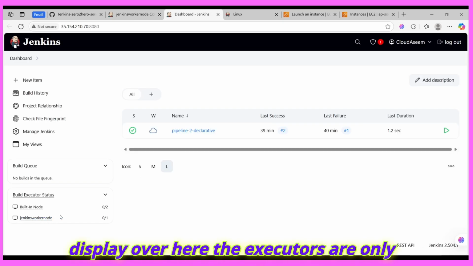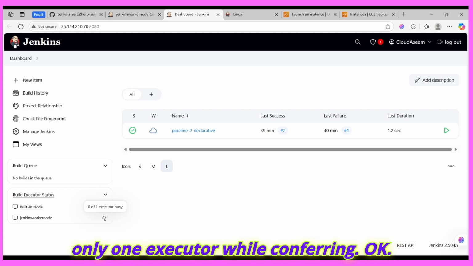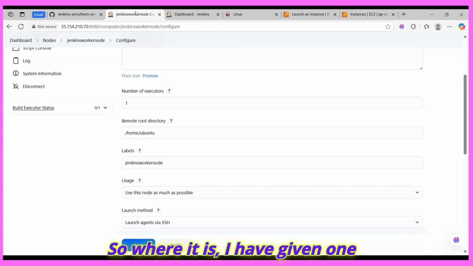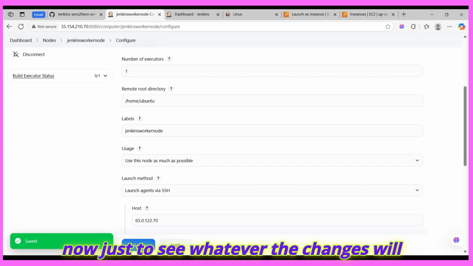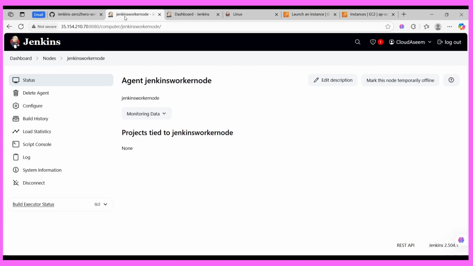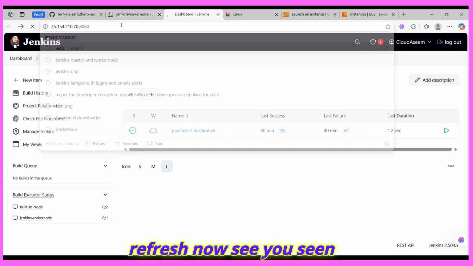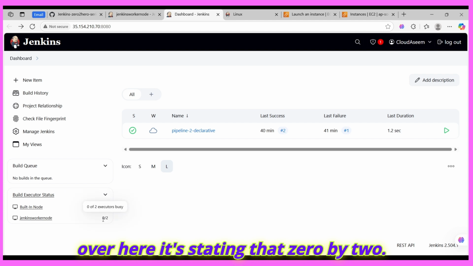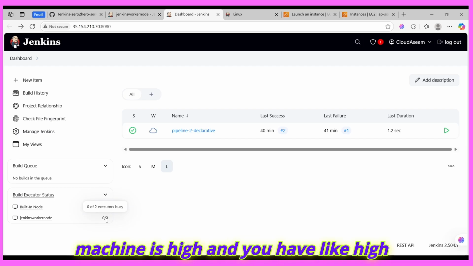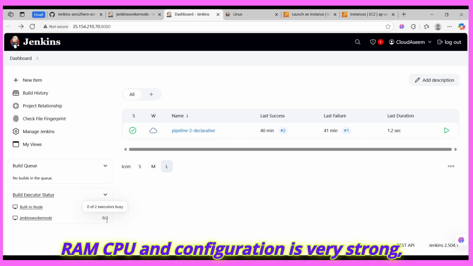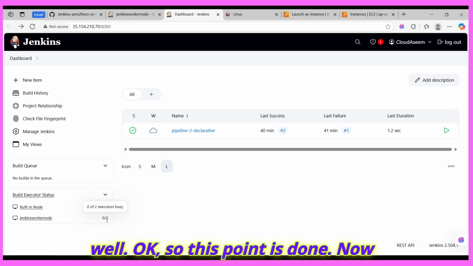You'll see displayed over here that the executors are only one. You remember that I gave only one executor while configuring. If I add this as two now, just to see what changes there will be, and let me refresh now. See, it's showing 0 of 2. That means I have added one more executor. If the CPU of your virtual machine is high, you have high RAM, and the configuration is very strong, then you can add multiple executors as well. Okay, so this point is done.